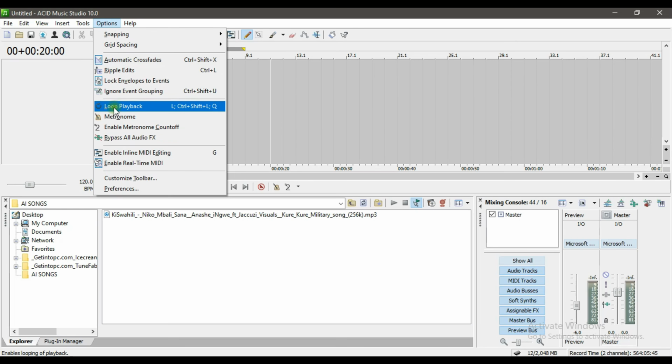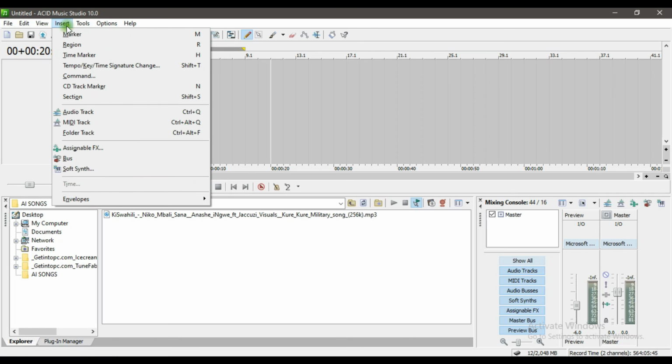Another thing here is also the loop playback. We will mostly use this when we want to repeat a section when mixing in Sony ACID. So we will get to know those features there. Insert, we have got insert marker. This one is going to help us a lot when we need to transfer our mixtapes to another software, which is the Sony Vegas. Tempo, let's say at a certain point you want to increase the tempo of the mixtape, you will have to press Shift T or click on the letter T.